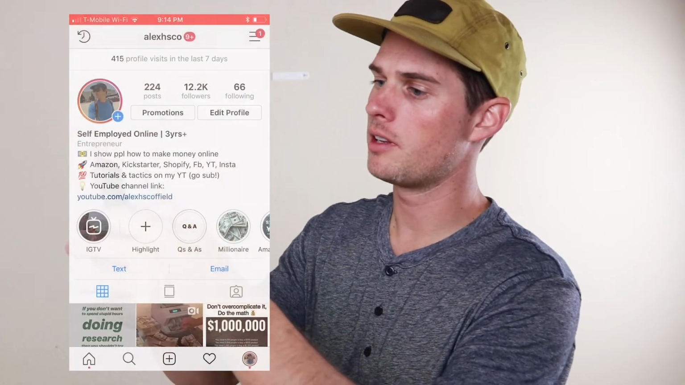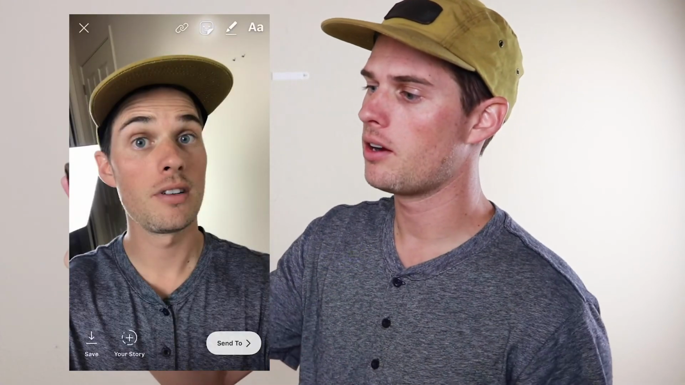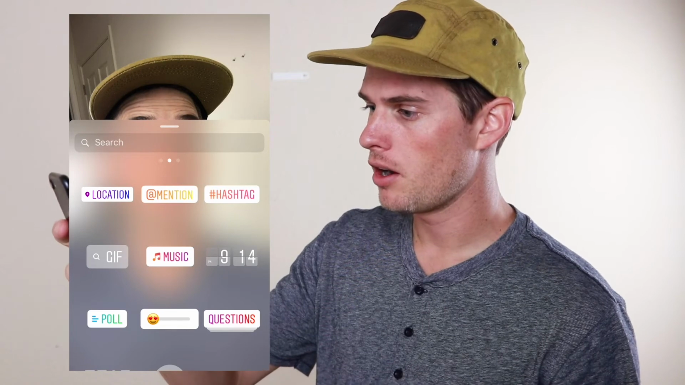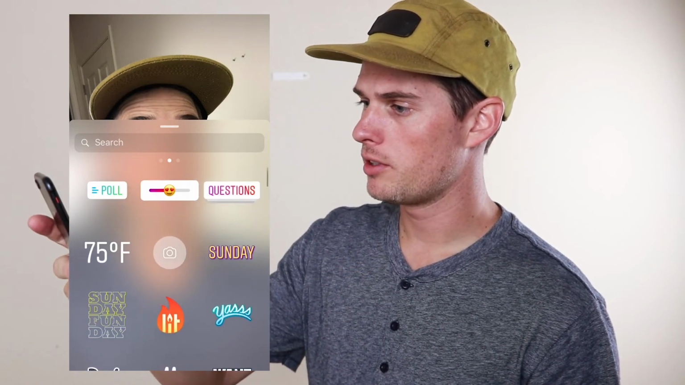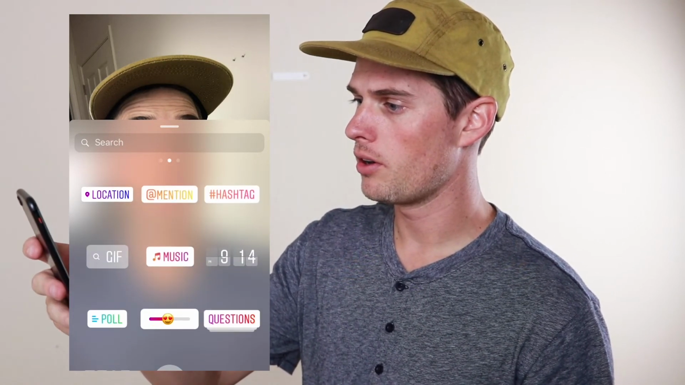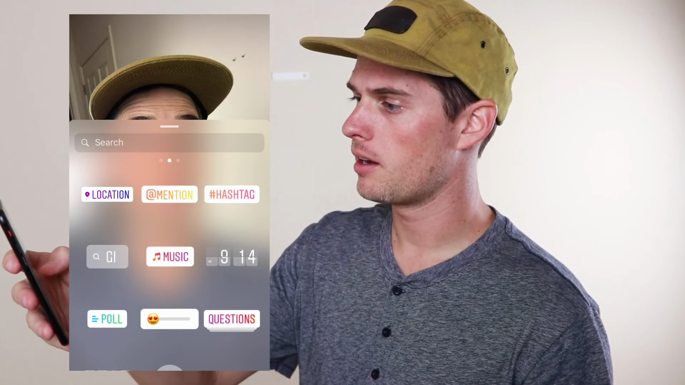Last hack, hack number 10. Here are 2 more ways to increase how many people your story reaches and how many people view your stories. We're doing the same thing again here, just clicking into the stories, taking a selfie, and then the sticker icon up there top right. The 2 that I want to show you that you should be using are location and hashtag. The reason that you want to use both of those as much as possible is simply because it'll allow for more people to view your story.